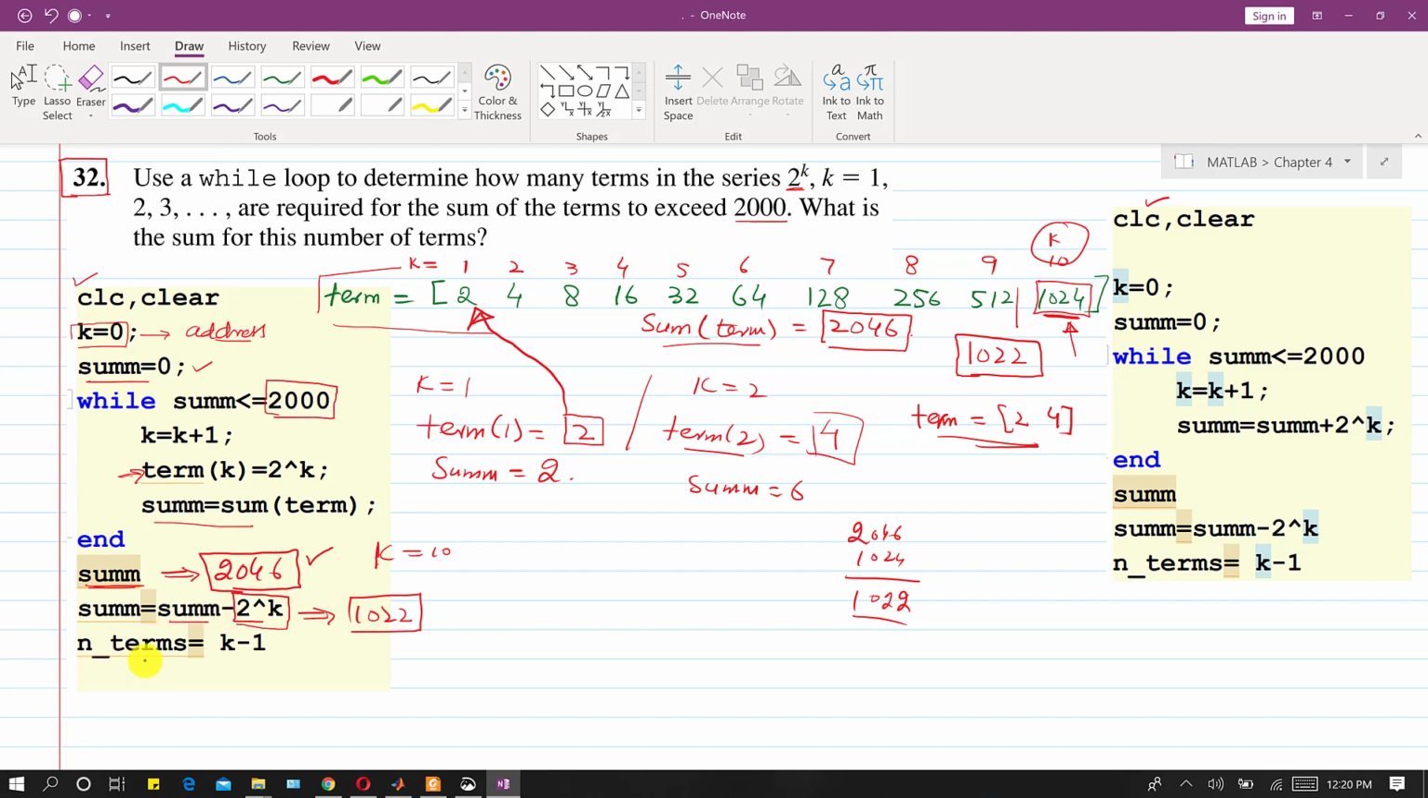And then the number of terms will be 10 minus 1, right? So we need to subtract 1 from the number of terms, right? So this term is not our requirement, right? As I have told you people, this is the shortcoming of while loop, right? You people have to identify your solution yourself in case of while loop, right? So then this will give us the number of terms is 9, right? I hope until this point you people would have understood.